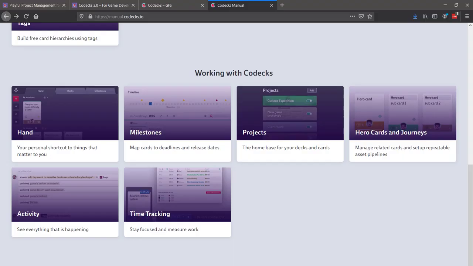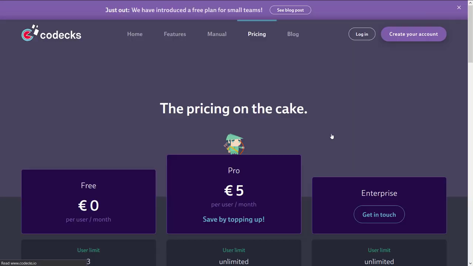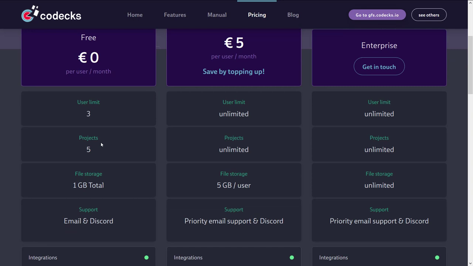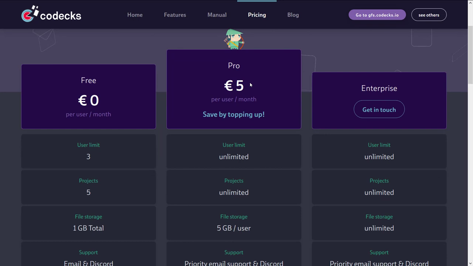Just basically head on over to codecks.io. Again, as long as you are a small team, say 3 people or less, you can really check this one out completely for free. But if you are a larger team and you're getting value out of it, €5 per person, that's a pretty reasonable price in my opinion. But I'd love to hear what you have to say about it in comments down below.